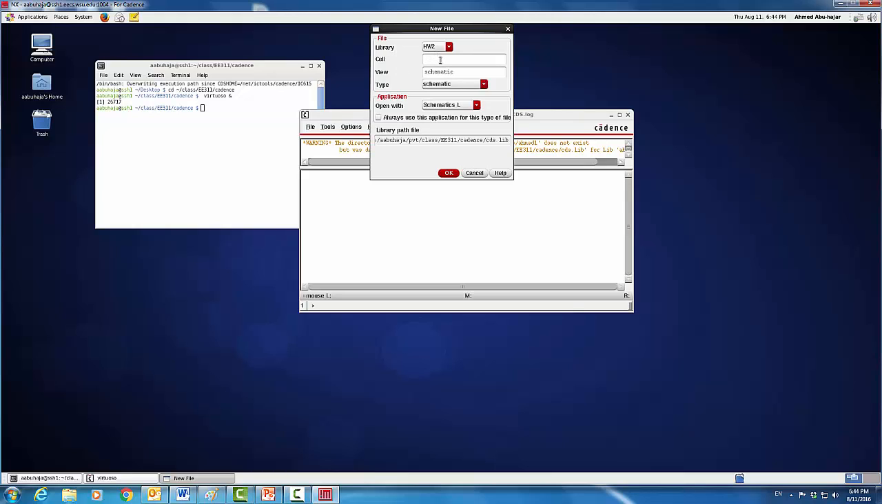So we're going to call this particular cell voltage divider 1, and the view is going to be schematic. Schematic means that we're going to draw the circuit. Now the application is something interesting. We're going to add something called ADEL. Basically, we're going to run a simulation using ADEL.